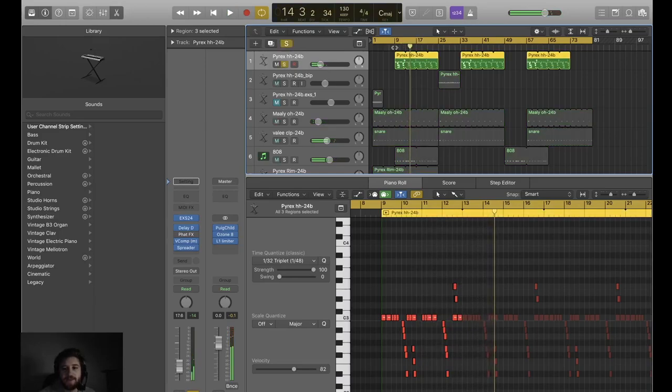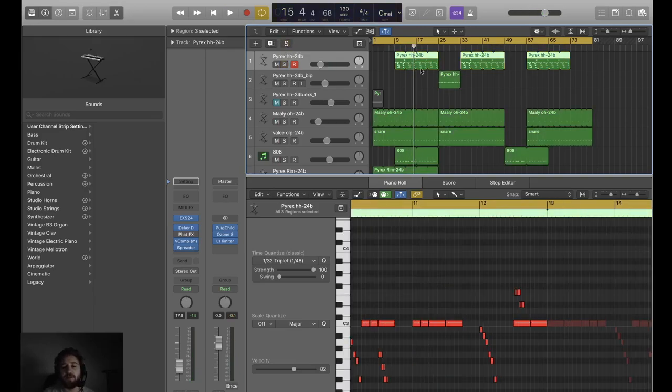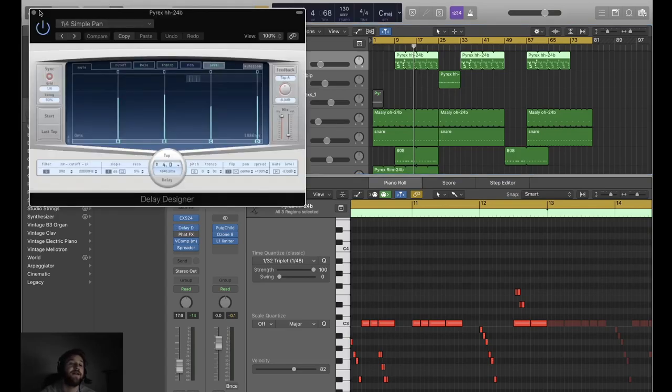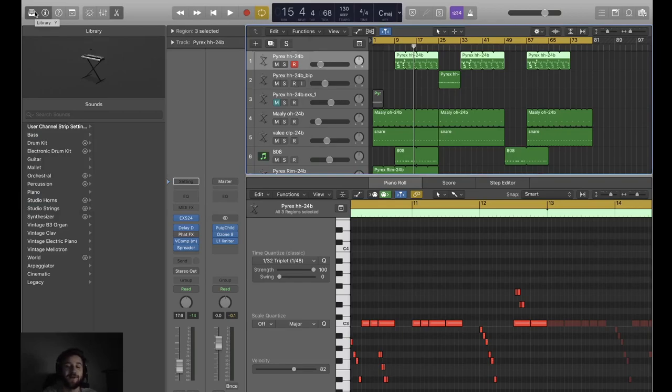And here's the hi-hats by themselves. But yeah, if it sounds like you're hearing more hi-hats than you are seeing, you're actually correct, because I do have a delay on here, and that's just a little sauce I like to add on my hi-hats.